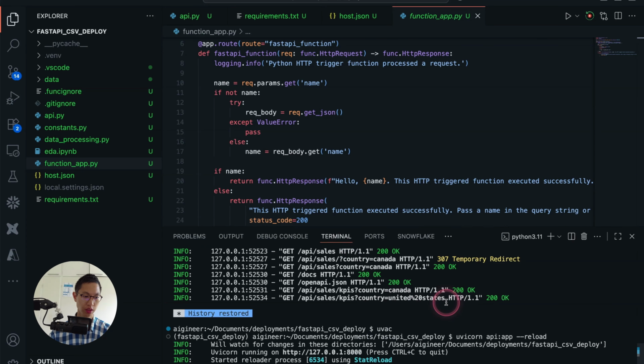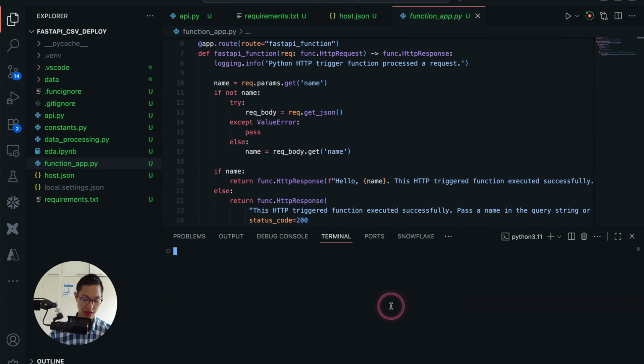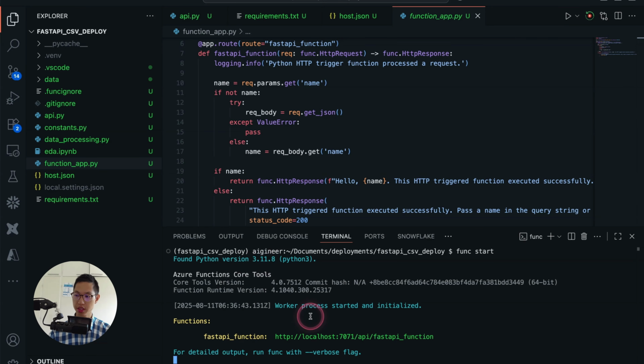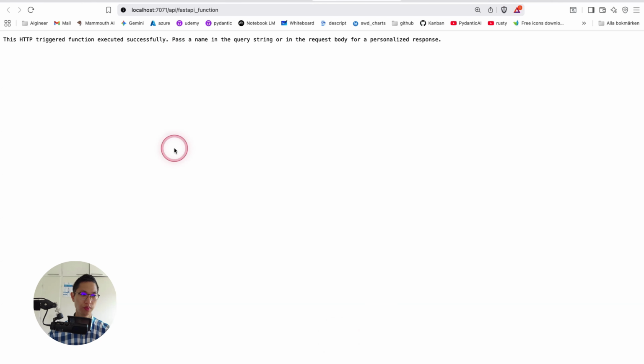In order to run this one, we can do Ctrl+C to stop the FastAPI application, and I will do func start. This will run using Azure Function Core Tools, the one that we installed before. You can see the FastAPI function is on this localhost. We'll look into that one, and it says this HTTP triggered function executed successfully. Good, it works. However, this is not our FastAPI application.